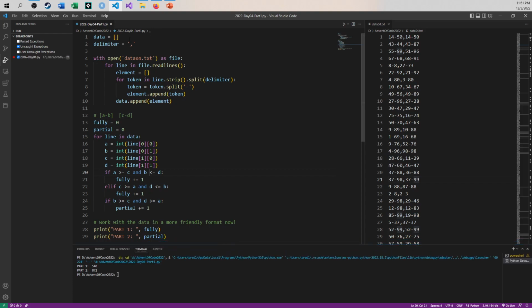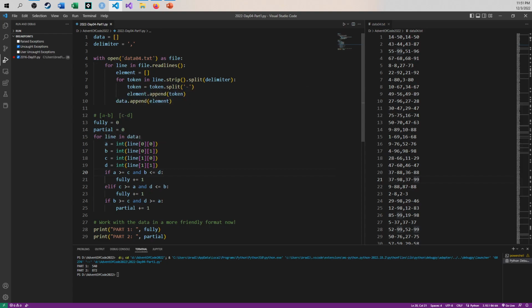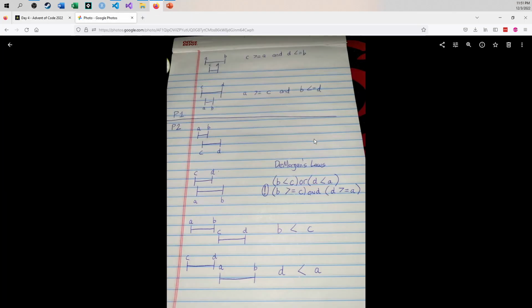So here, this is my boilerplate code that gets me the data into a list of lists. For part 1, all I'm doing is setting up A and B versus C and D, the ranges, just to get those 4 values. And I'm testing A versus C and B versus D, and otherwise C versus A or D versus B. And how do I get these? I got these by doing this.